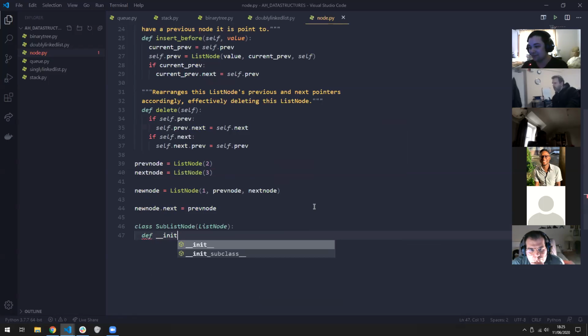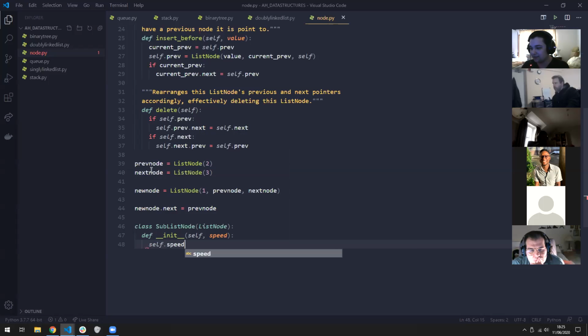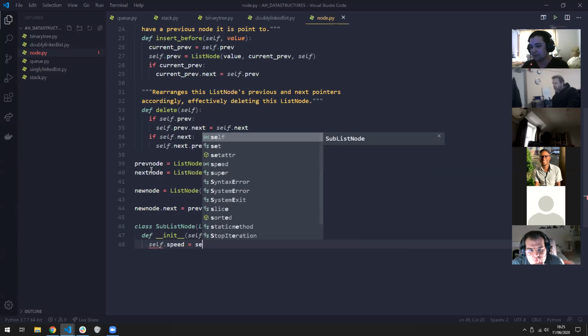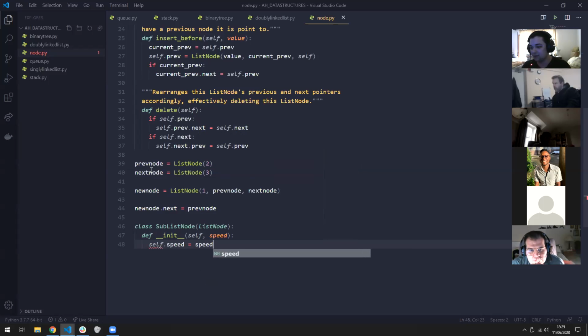Let me just type out the constructor here. The only thing different in this node is that it has a speed, so it moves, and in this case self.speed is the speed. I think I do need to call super here or something.